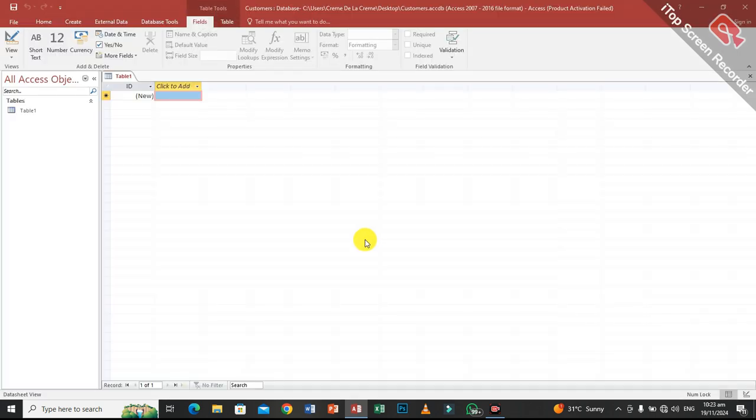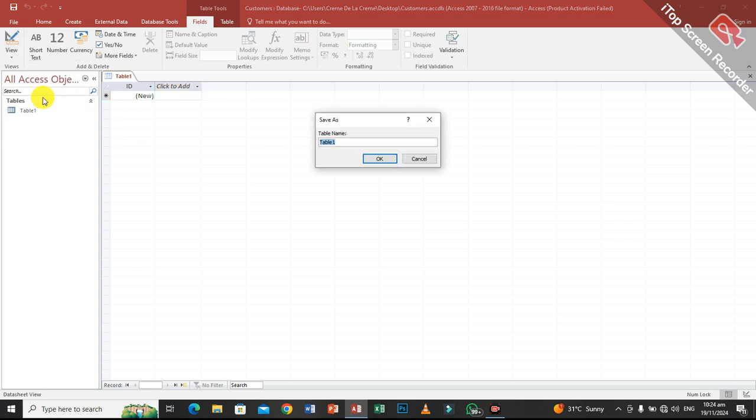So we have our interface here. In today's video we are going to create a new table, but I'm going to show you guys how to work with the data types and what the data types are used for. So here, when you come to view, you can see we have the datasheet view and the design view. Currently we are in the datasheet view. So let's swap to the design view. Our first table, we are going to save it as the customers table.